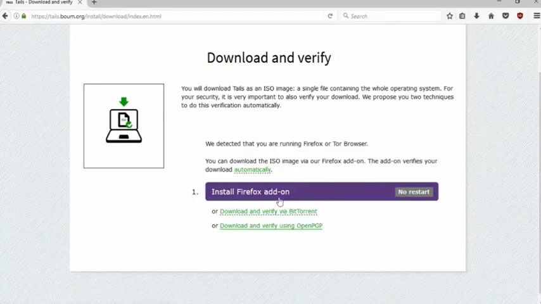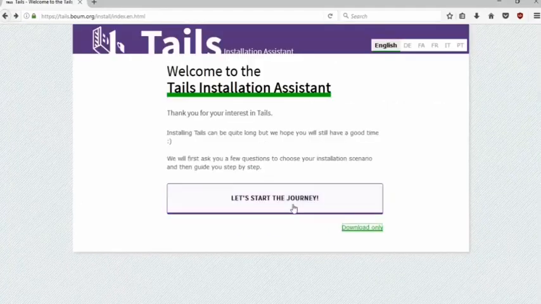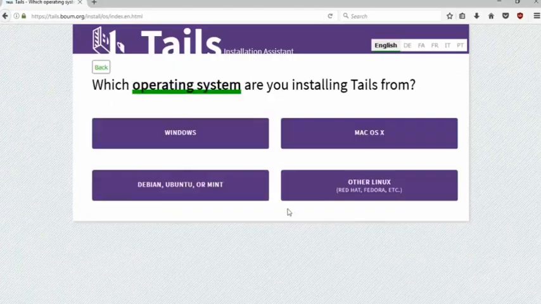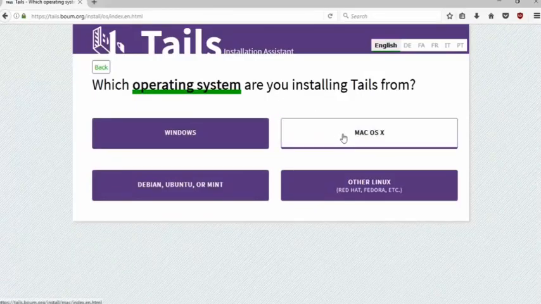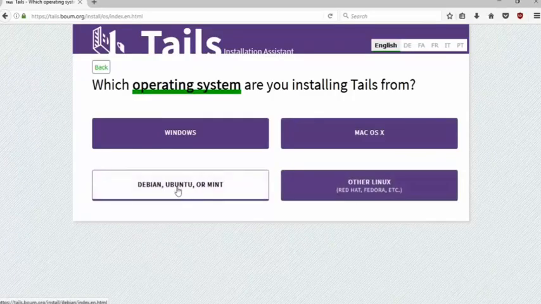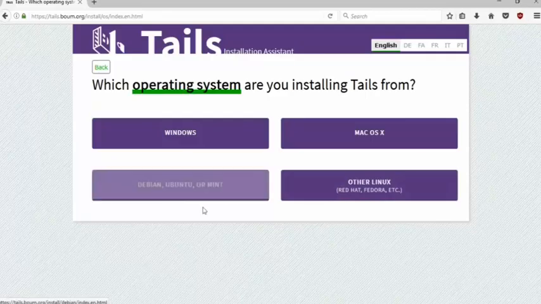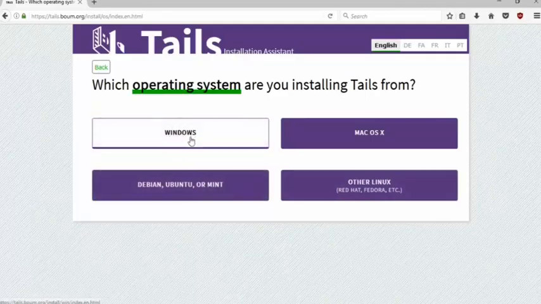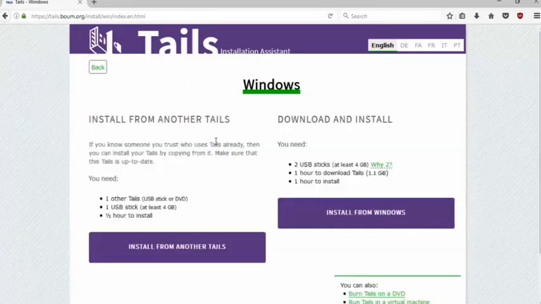If you really don't want to go through the Firefox add-on and maybe you're using Google Chrome, we can just go back and use this guide here, and I know that this will basically bypass everything. Now, which operating system are you installing Tails from? If you're installing it from Mac, just select Mac. If you're installing it from a Linux distro, select that. If you're installing it from Debian, Ubuntu, or Mint, which are the three most popular Linux distros, you can select that. Or if you're using Windows, which is what I'm using, just hit Windows.